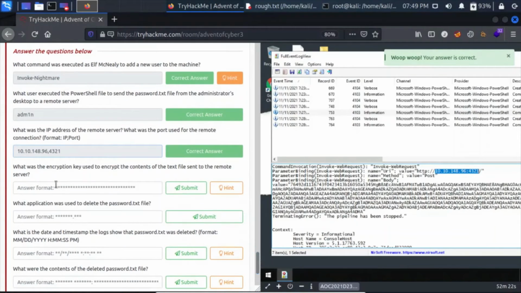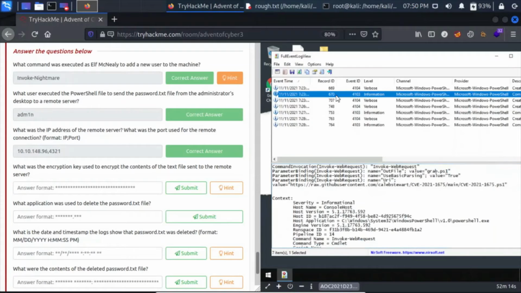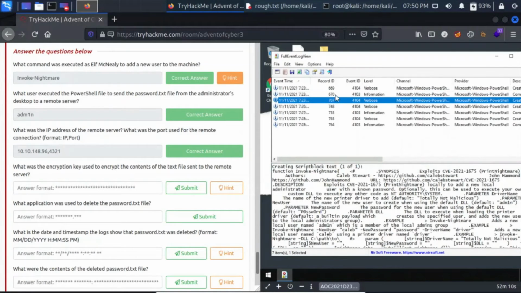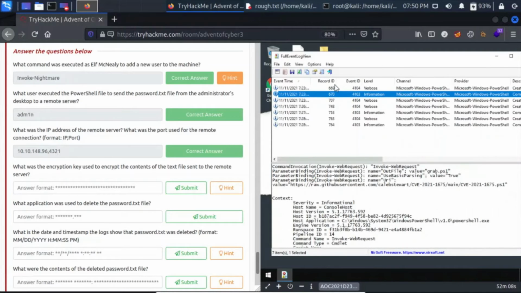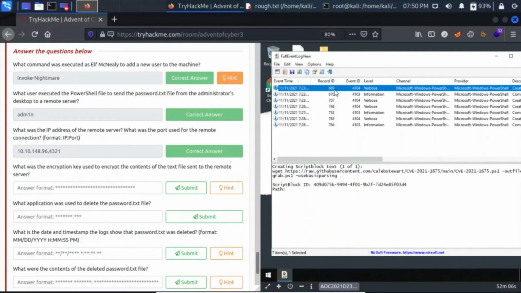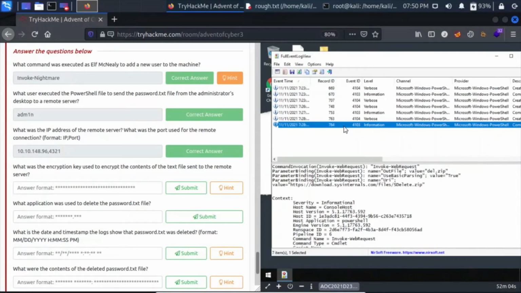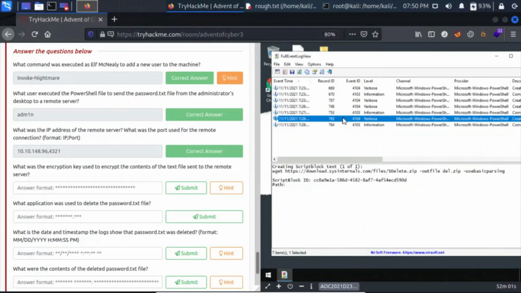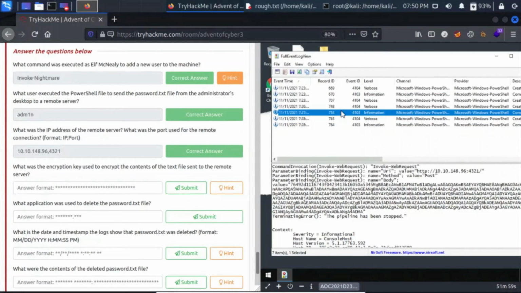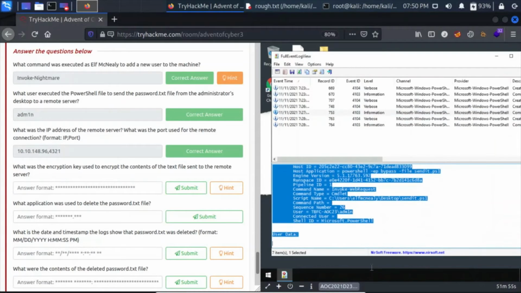What was the encrypted key used to encrypt the contents of this file sent to the remote server? So what was the encrypted key? I guess I saw something here. I guess it was here. No, I didn't. So let's see, let's view the last one. No, I don't see anything here. Nothing here. This is the key value, but we are looking for the key.